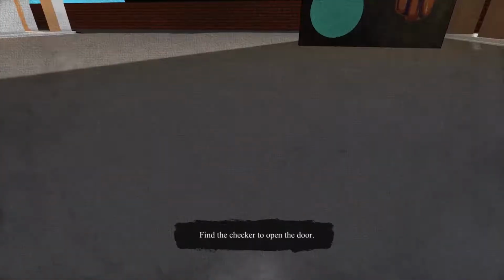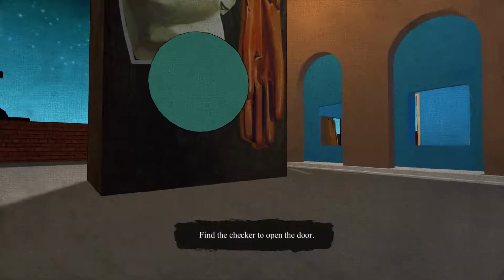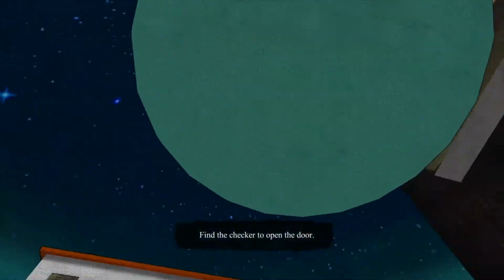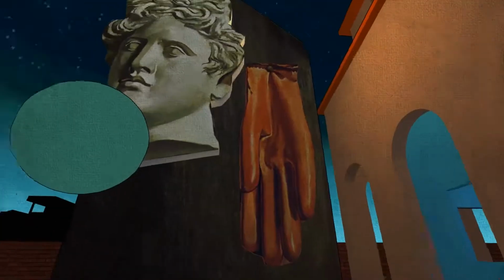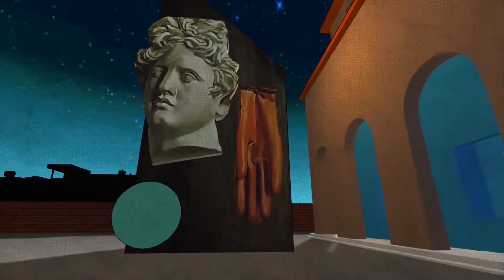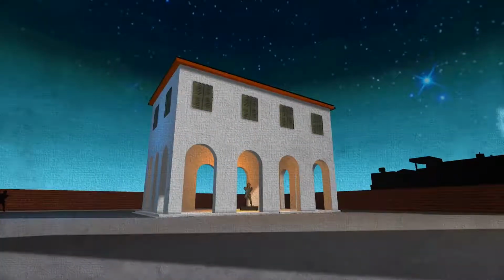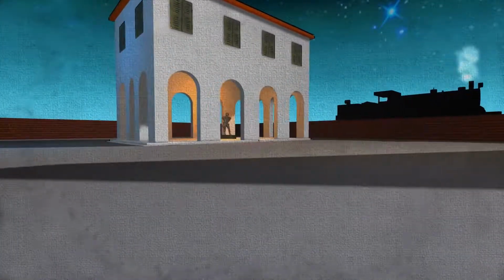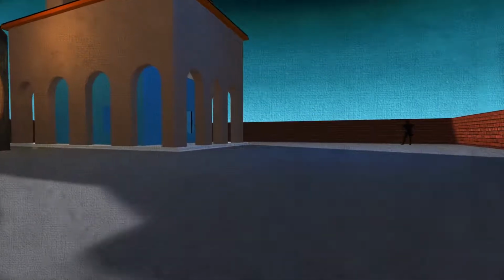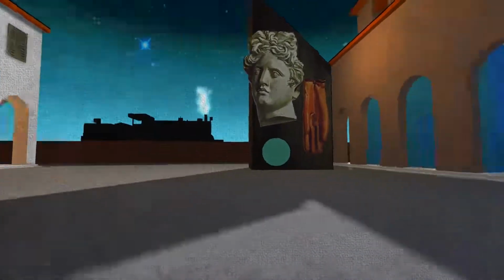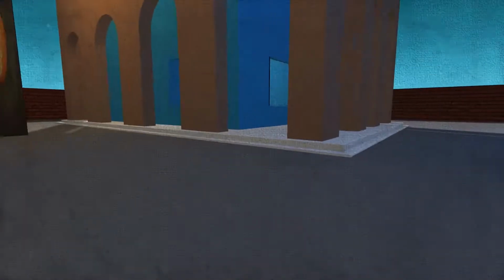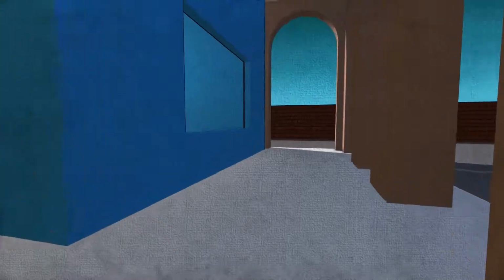Wait. It moves. Can I... Oh my goodness. That is strange. So we have the glove. And we have the statue. What I find quite interesting about all of these de Chirico paintings is that, especially in this kind of three-dimensional space, you can play with perspective quite a lot, which I think works quite well on his works. Oh, another train there. The train's always quite menacing in the background. Strange.